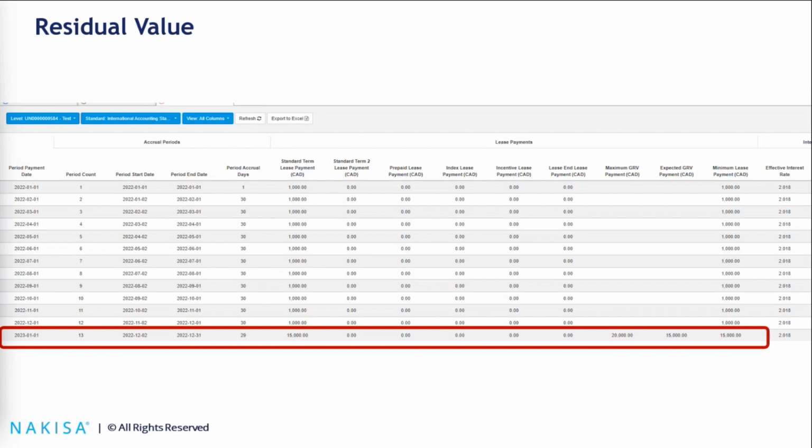Does anyone have any question? Okay, let's look at GRV in the system.